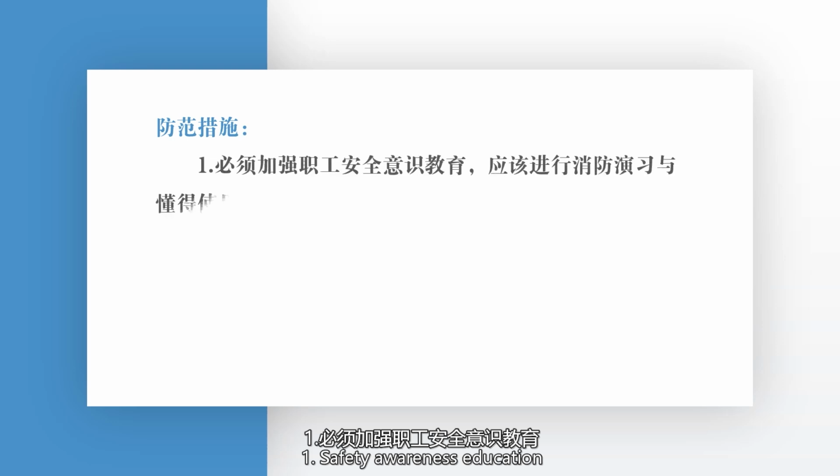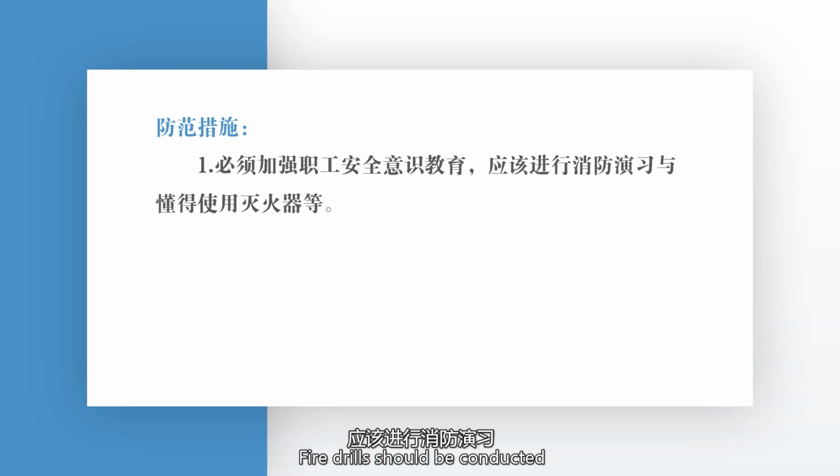In response to the cause of the accident, preventative measures have been formulated by the relevant departments. First, safety awareness education for employees must be strengthened. Fire drills should be conducted and employees should know how to use fire extinguishers, etc.